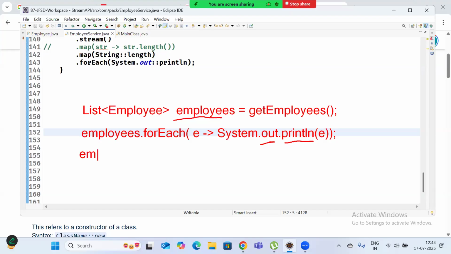Come on. employees.forEach(System.out::println). Out is the object reference name, then the instance method name. Now, did you understand why I am not calling it like that? Am I clear? Let's take up an example. Please understand.